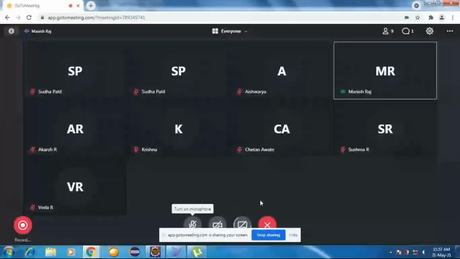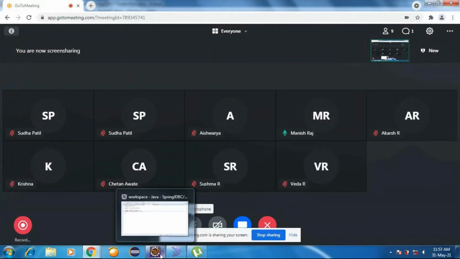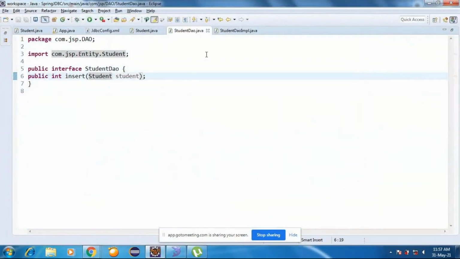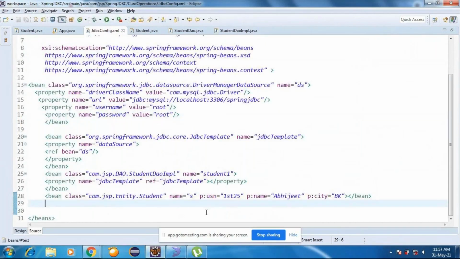What about you people, Sushma and Veda? You're getting the output? See guys, if you won't practice, it's completely a waste learning this thing. Okay. So this one is not stored in database.